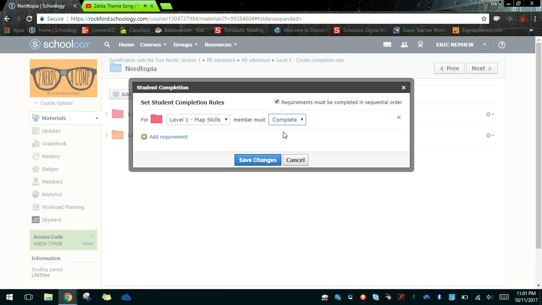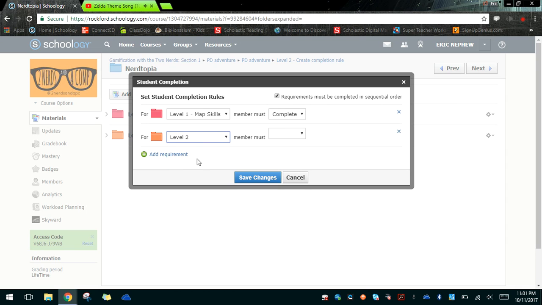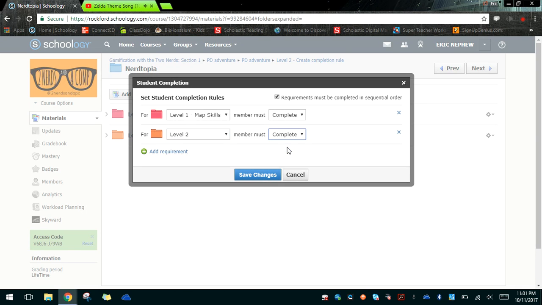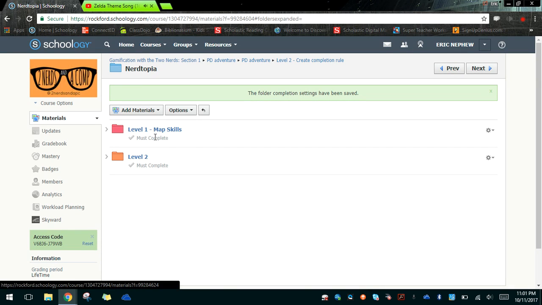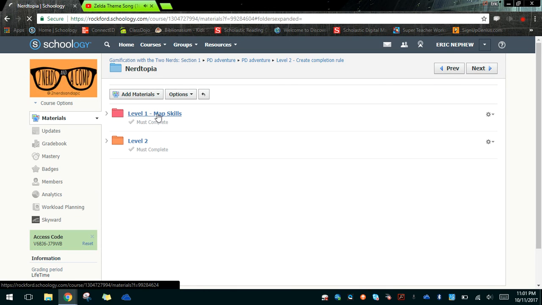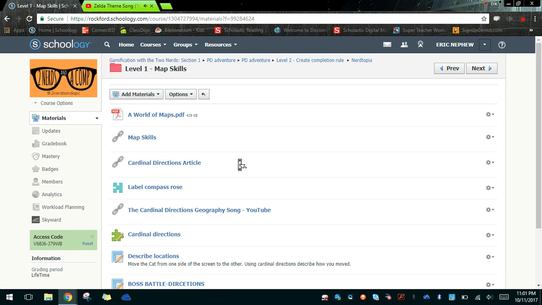And of course, the first is for them to finish the entire folder for level 1. And you can see the only option is member must complete. We'll add another requirement for level 2, and then you can keep going for however many levels you've made inside of your game and save. And then you'll notice this little check mark comes up underneath. So when students are accessing the game, they must complete level 1 before they're allowed to go to level 2, right?